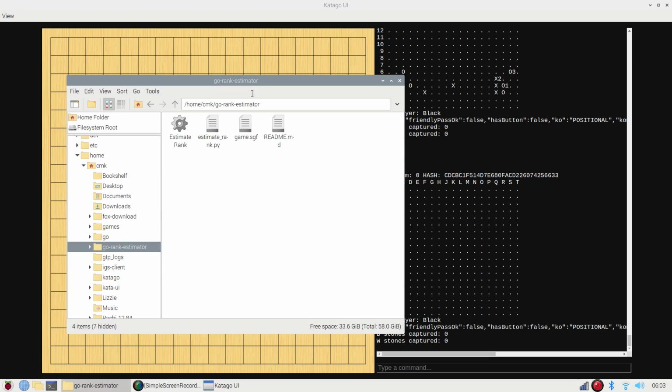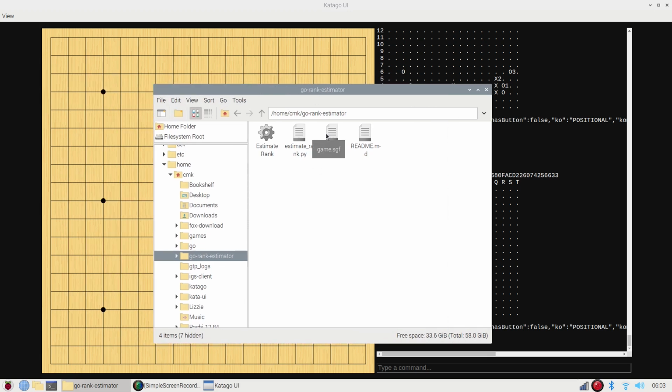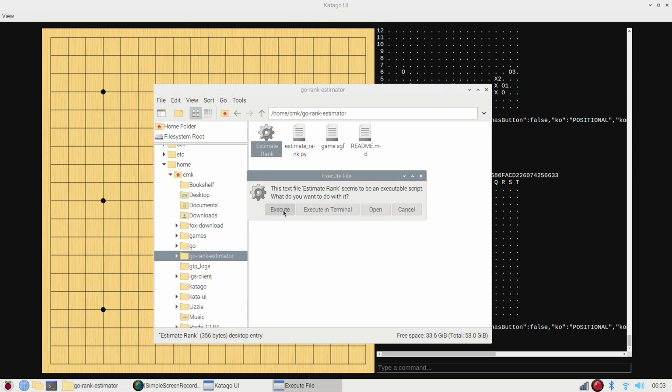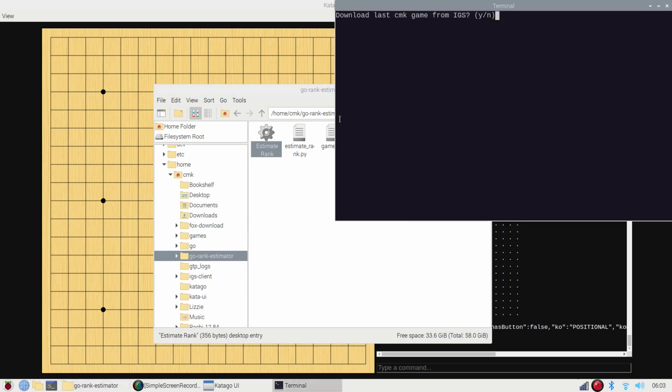Now, my Go rank estimator program that I've demonstrated many times earlier as well. So just execute.